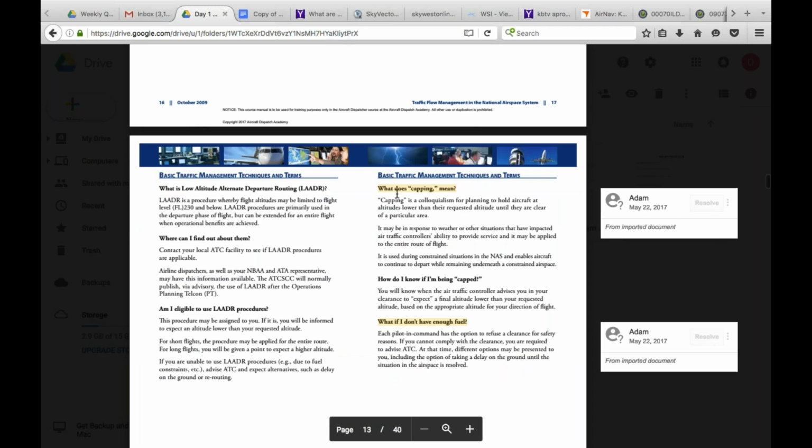Right here, actually. So what does capping mean? Capping is a colloquialism for planning to hold an aircraft at altitudes lower than the requested altitude until they are clear of a particular area. It may be in response to weather or other situations that have impacted air traffic controllers' ability to provide service, and it may be applied to the entire route of flight.